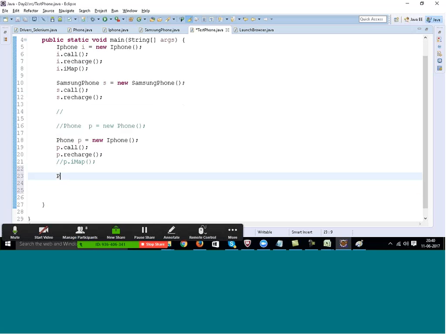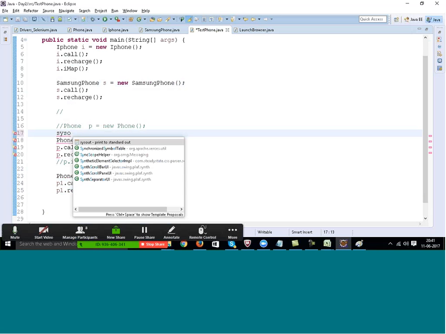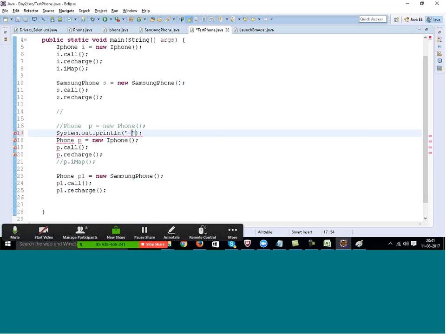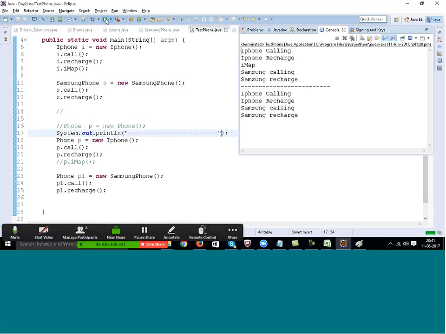I'll explain it like this. Hold on. I can create the object of Samsung as well. Okay, the Samsung class also implements the phone interface. So with P1 I can access the functions which are there in the Samsung class coming from the interface phone. So when you run this code, it prints iPhone calling, iPhone recharge, and Samsung calling, Samsung recharge.